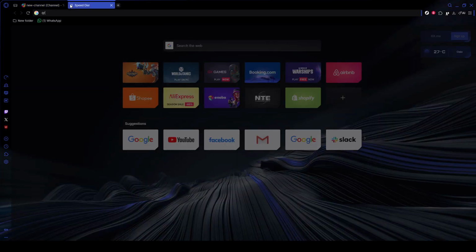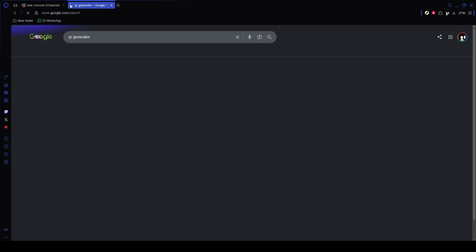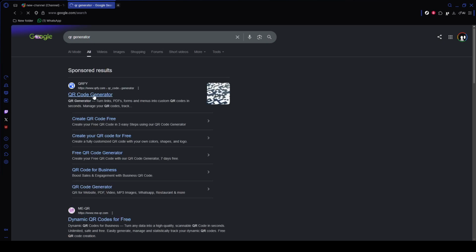You can do that by right-clicking and selecting Paste, or by using the keyboard shortcut for your device. As soon as the link is entered, the QR generator should automatically create the code for you on the screen.